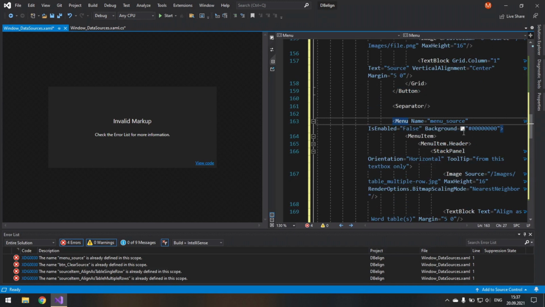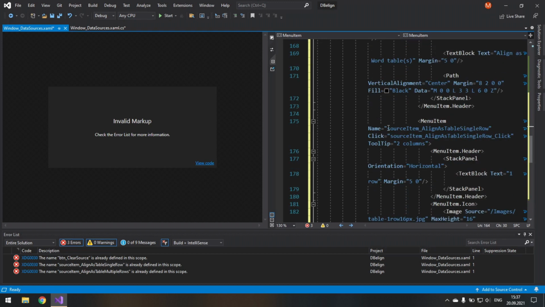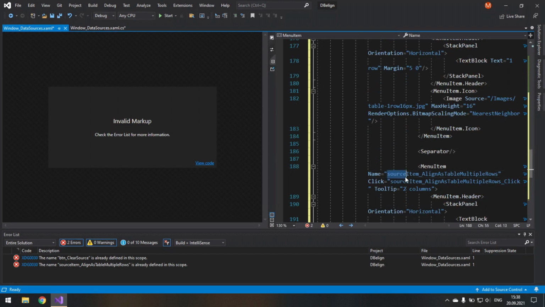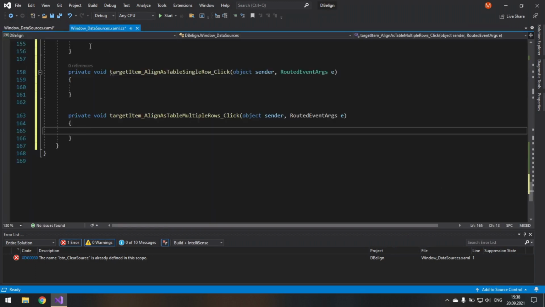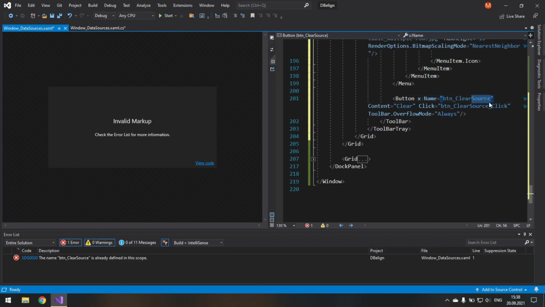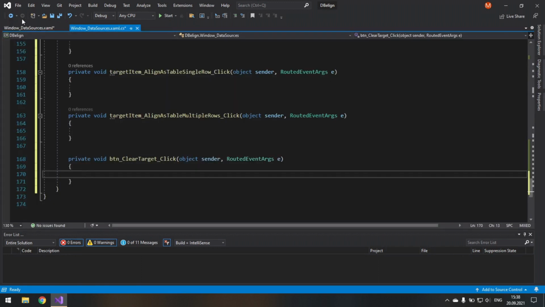And in this menu, we will rename it to menu target. So it's going to have the same menu item drop-down, but inside we will have to rename our menu items. So target item and also target click, press F12, get back, and also here target and target, press F12, and button clear target, clear target click, press F12, get back.